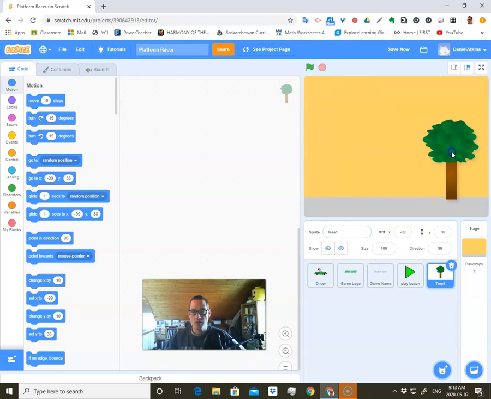So the tree is a very large tree, and we can resize it at any time. Down here it says size 100. We can change it to 50, for instance. And now it's a very small tree, maybe 75. Anyway, you can also leave it at 100, it's fine.